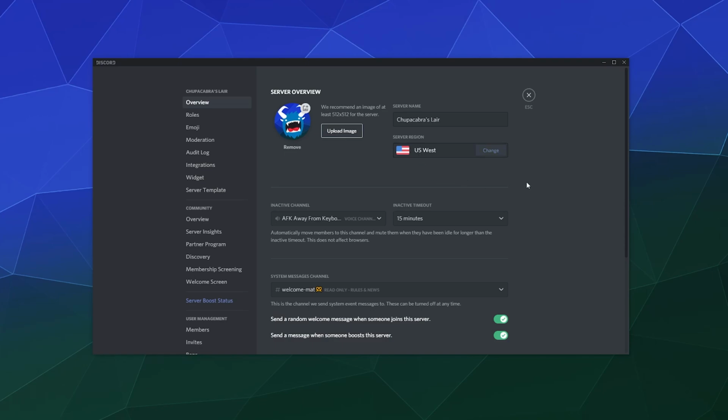So that's been a little look at the updated version of how to change your server region. This also includes how to change your region on individual channels. So I hope you find this helpful.